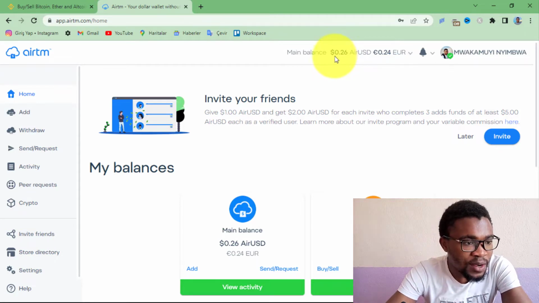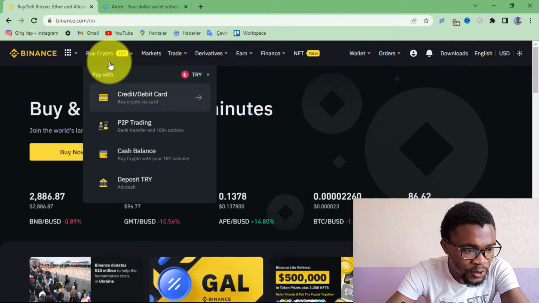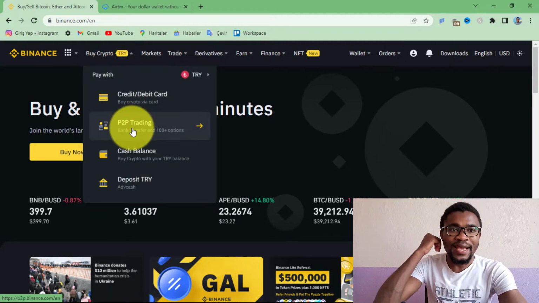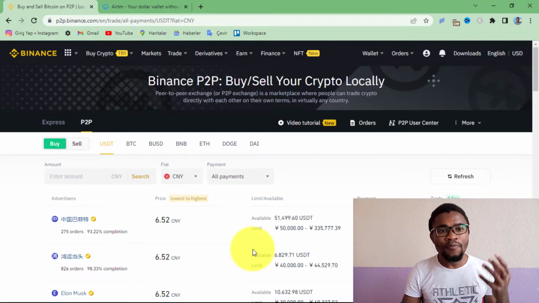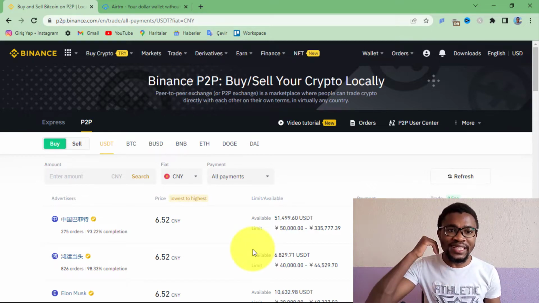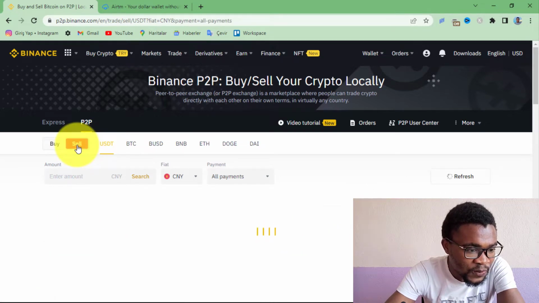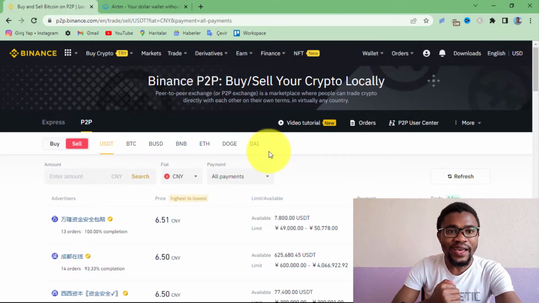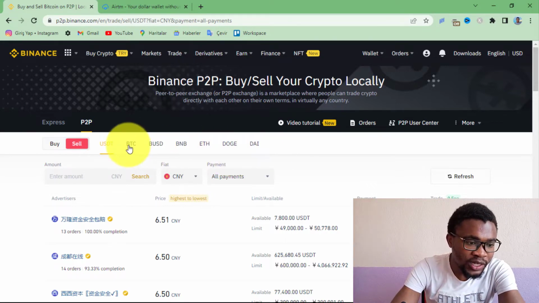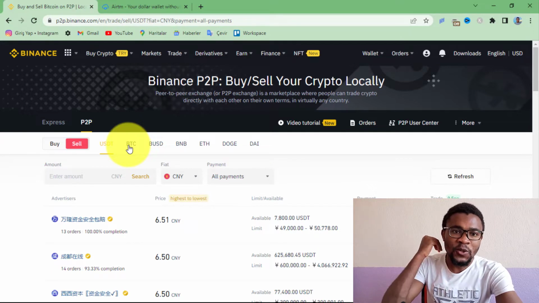All you need to do is come to your Binance account and see where it's written buy crypto. Then you press on P2P trading. That's Binance peer-to-peer. What is going to happen is that you are going to sell your cryptocurrencies on Binance in exchange for the Airtm USD dollar. So you just need to come over here and press on sell. Then you can see on top over here that these are the cryptocurrencies that are available for sale. Let's say if you have got Bitcoin, you just need to press on Bitcoin. Then you'll be able to sell your Bitcoin in exchange for the Airtm USD.